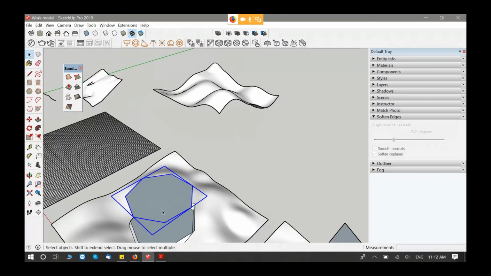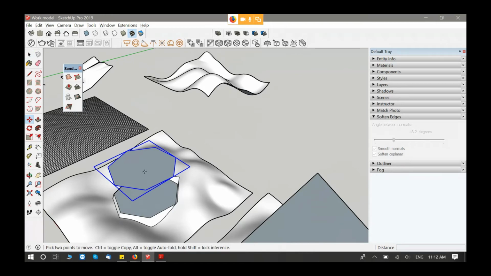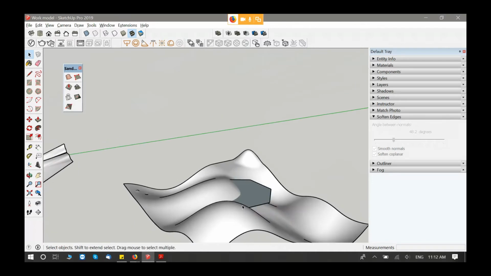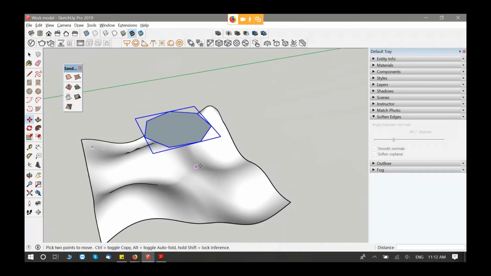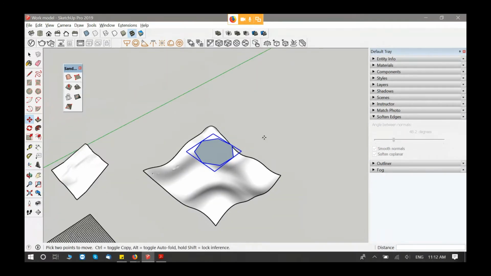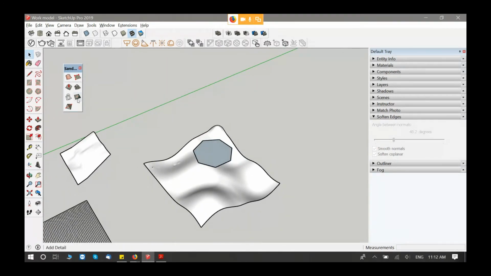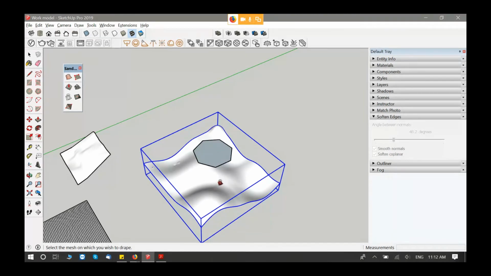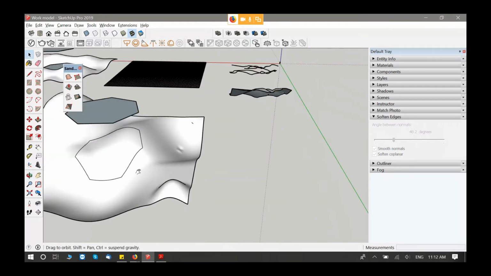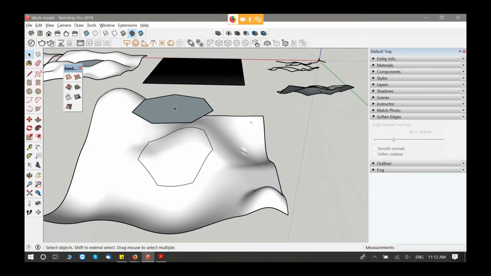Let's take this polygon again. I will copy this polygon, press here and use my move tool to move it up. And now I'll take Drape, press on my object, and press again on my terrain. I create the projected form on my terrain.